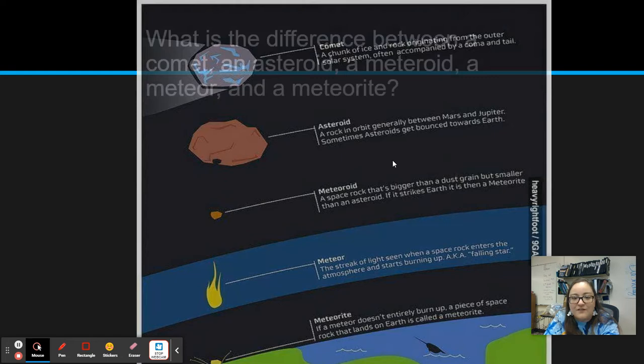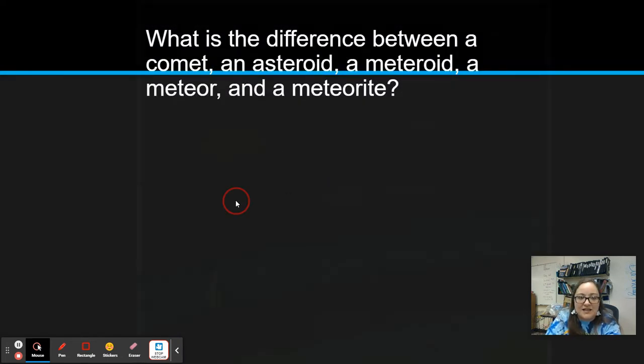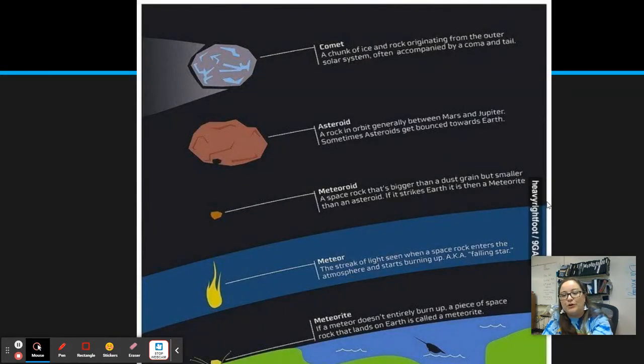I would prefer that if you would go back to this prior slide and put back what we just said. Comet has ice. Asteroid, big rock in space. Meteoroid, small rock in space. Meteor is a meteoroid that's in our atmosphere burning up, and a meteorite is a meteoroid that made it past meteor and managed to hit the Earth.